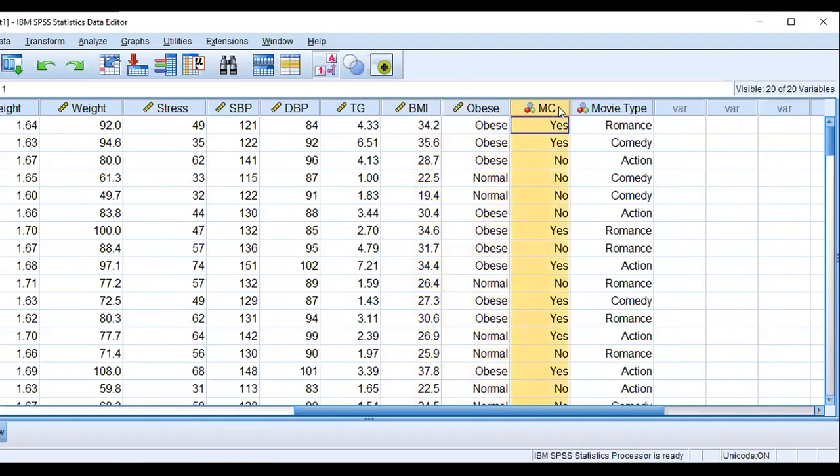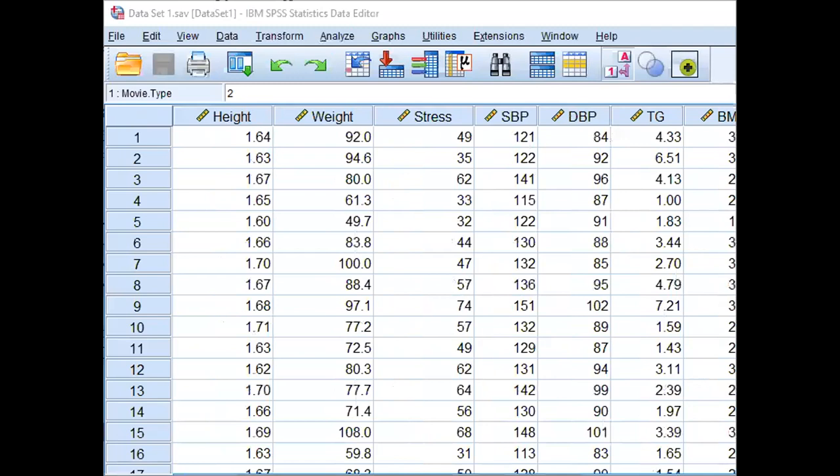MC is medical leave. Medical leave taken. Quantity or quali? Quali, because yes, no only. If I put 1 day, 2 days, 3 days, 4 days, 5 days, then it becomes quantitative. Type of movie, quali. So here we can see a combination of quantitative and qualitative data. So first, we're going to describe quantitative data.